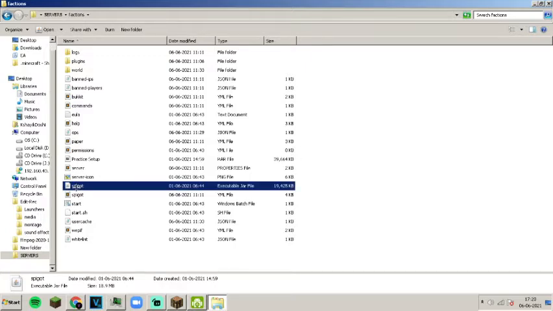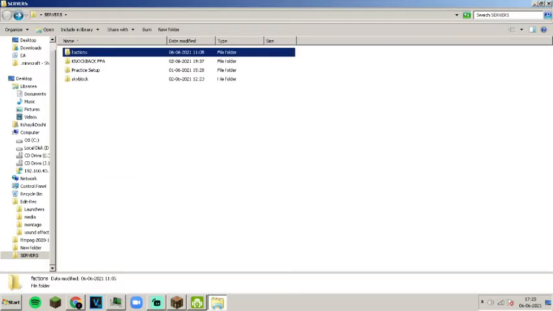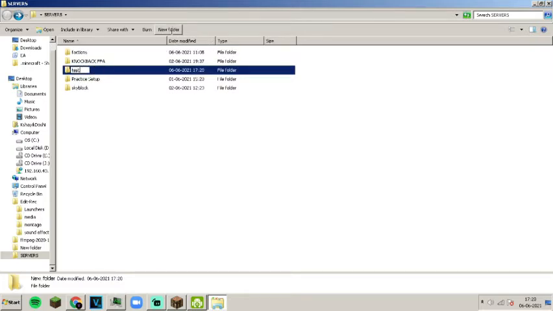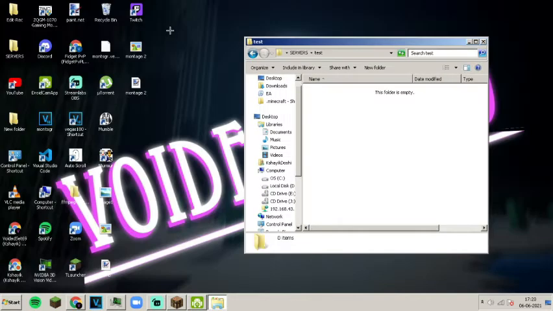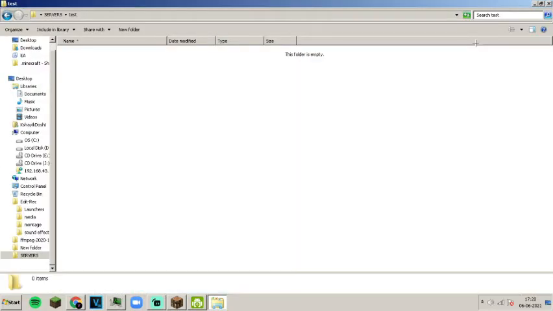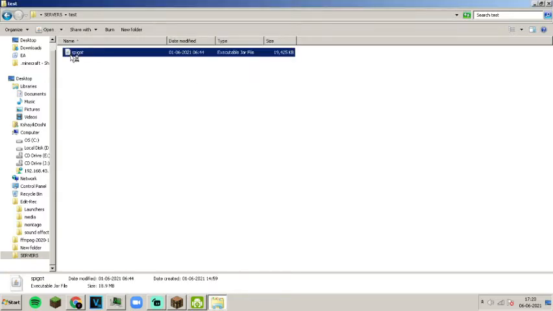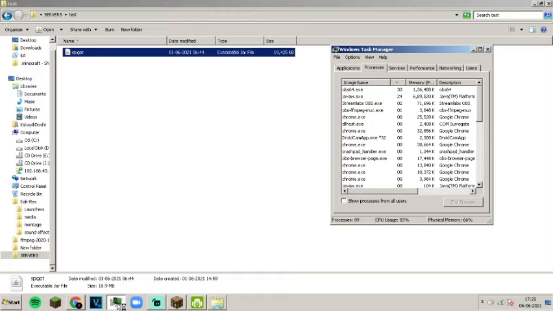So you will get this executable jar file. We'll just copy that and create a new folder for it, maybe anything like test. Then just paste it. After doing that, just double click it and it will start generating your files.